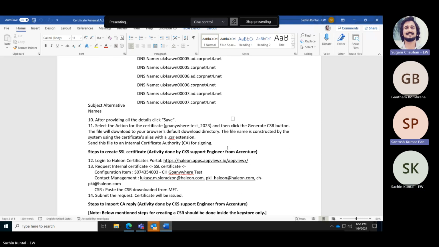Correct. That we need to do, but we copy all the details like common name, everything will remain the same. The only thing that will change is the private key. Unless there is any change in the domain name, there won't be any need to change it while renewing the certificate.